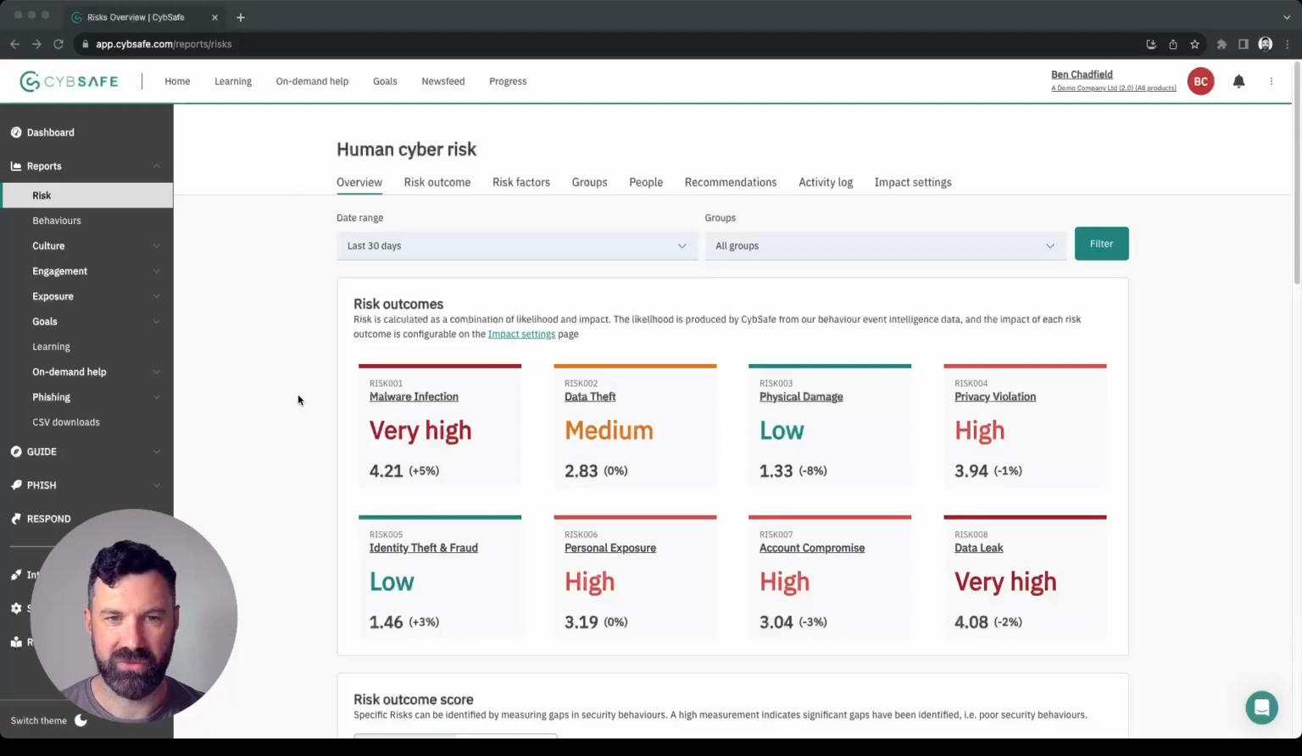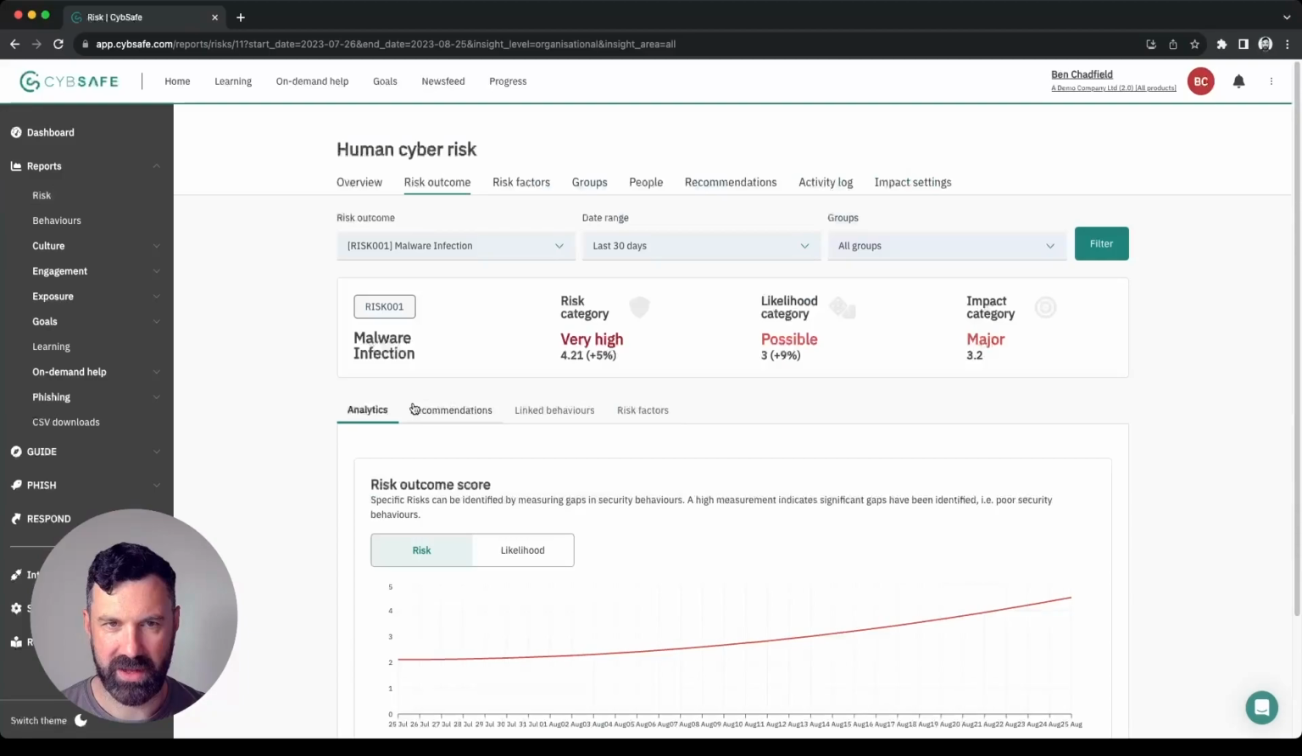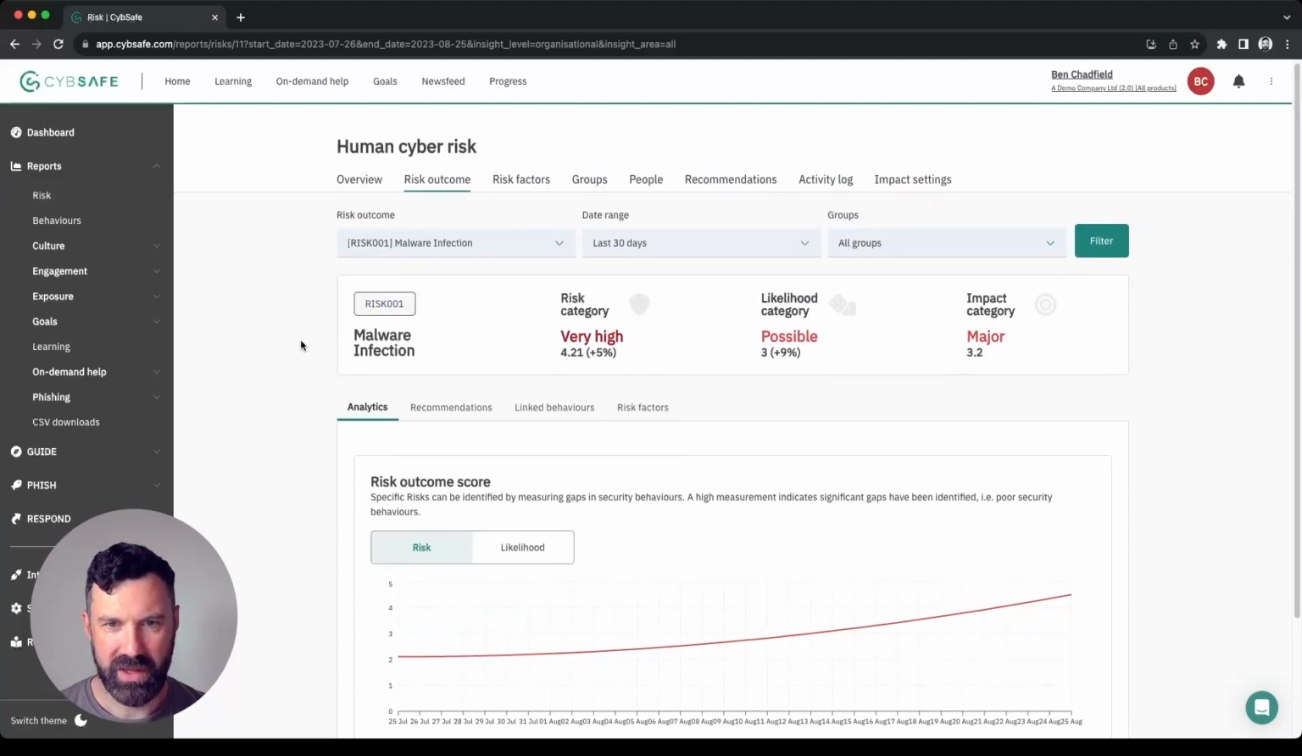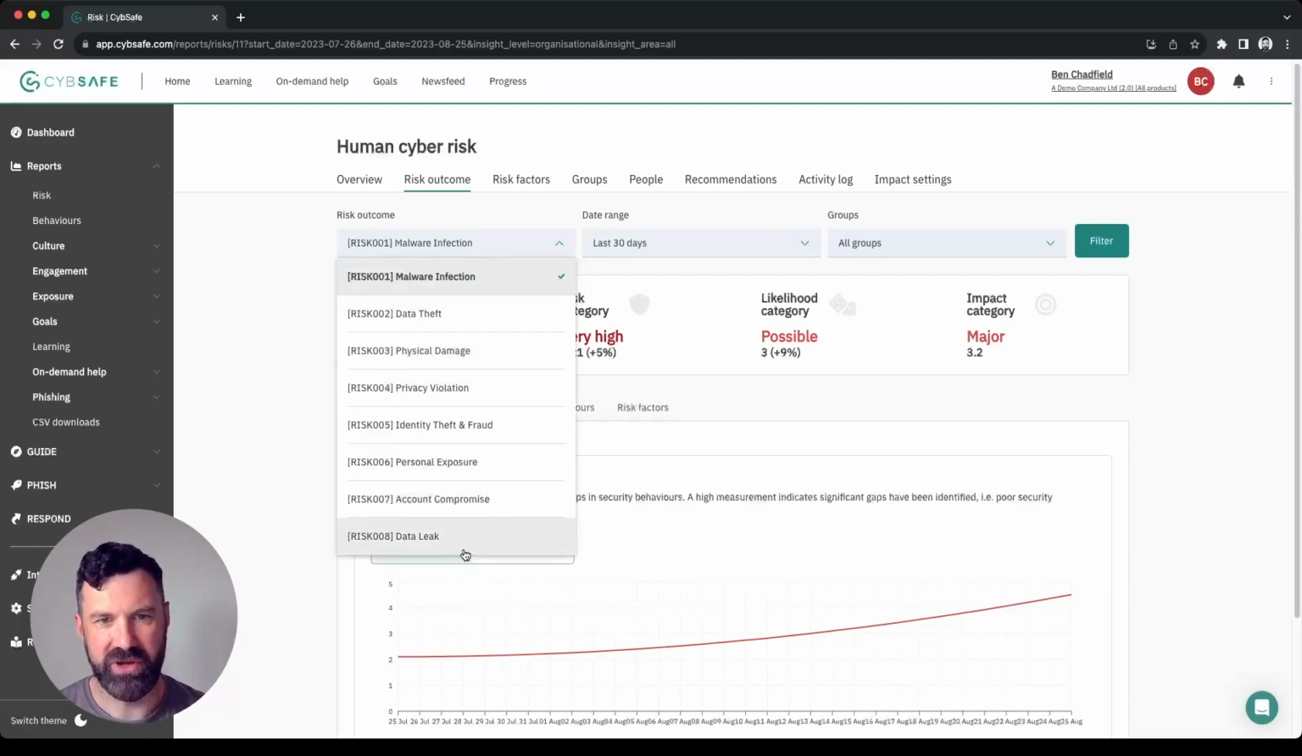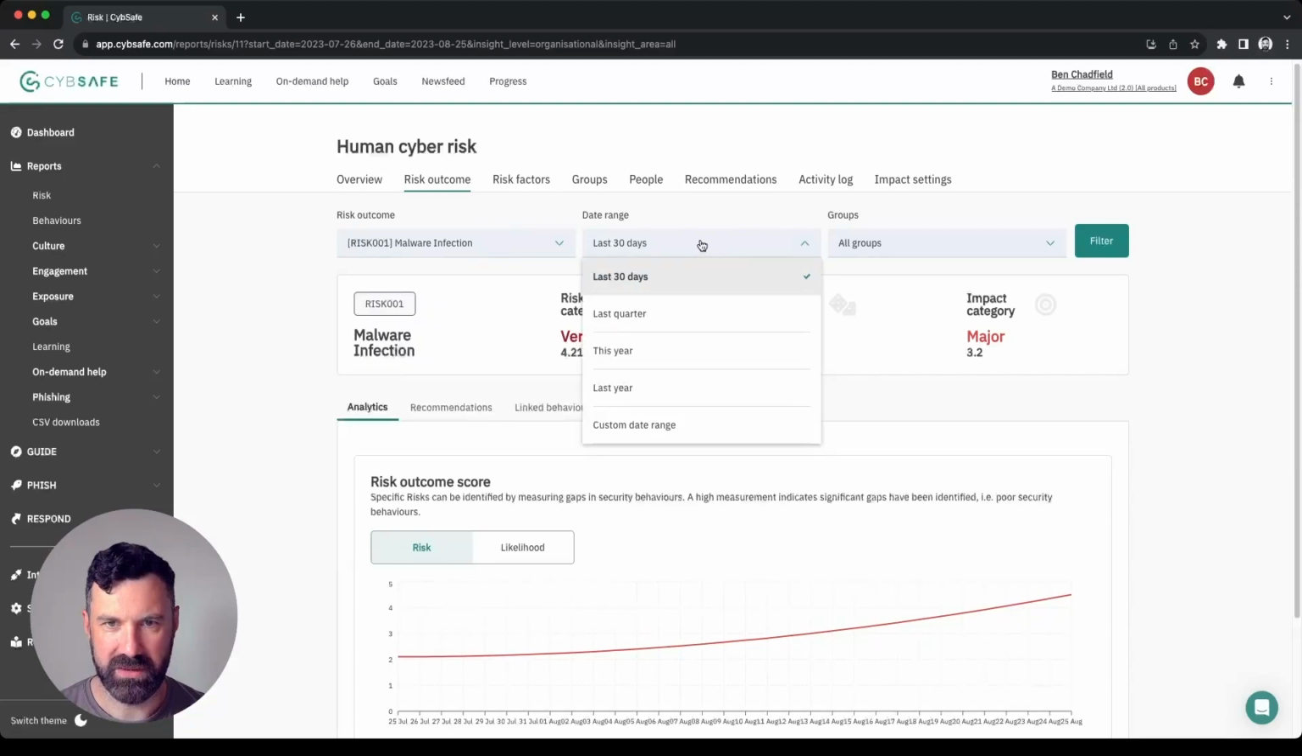Once you know which risk outcome you want to prioritize and focus on, you can click into that and go through to the risk outcome section. So here we've got the filters at the top, so we can change quickly to any of the other risk outcomes. Again, filter by date range, and then also by groups as well.